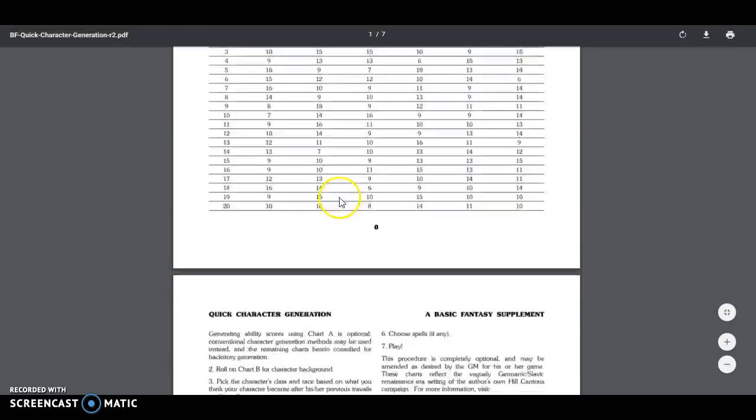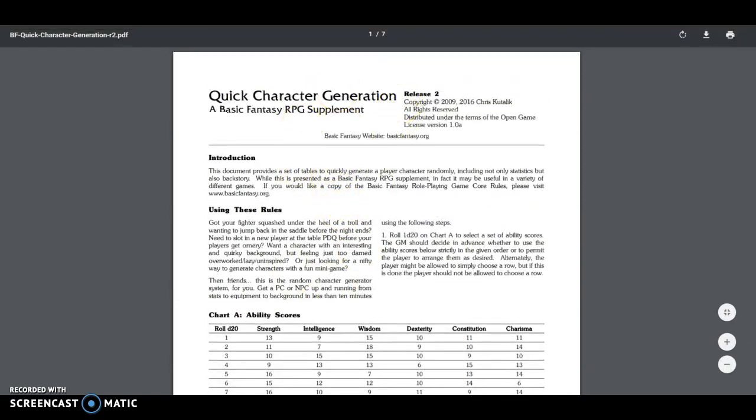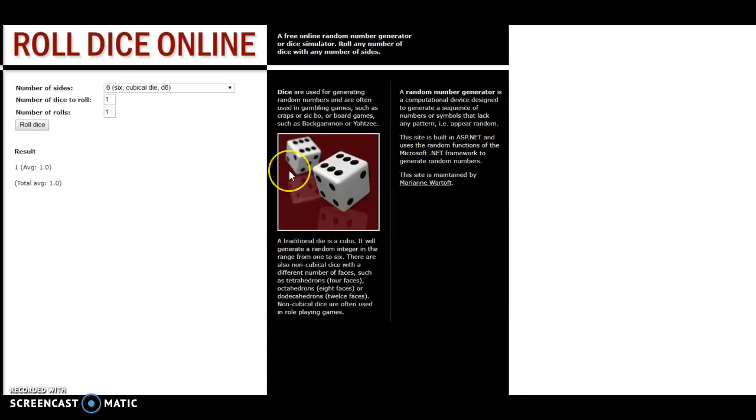And the quick character generator. This is the most important one. I've also pulled up a die rolling simulator for the purpose of this video, but I recommend that you use physical dice when you're playing the game.